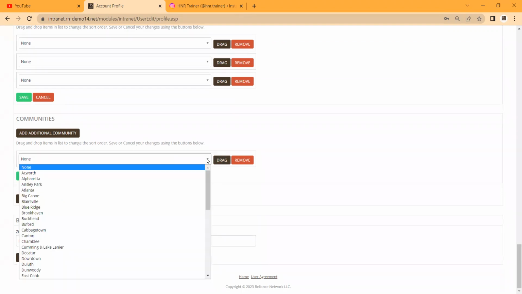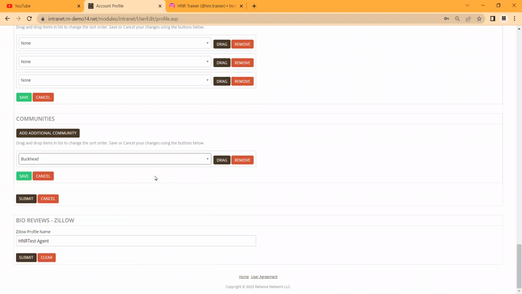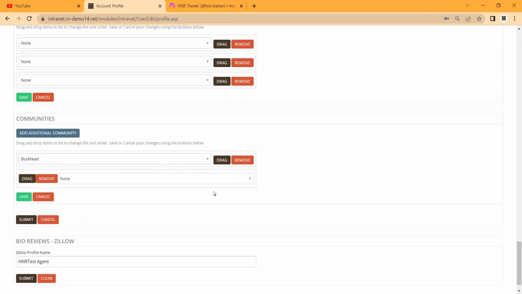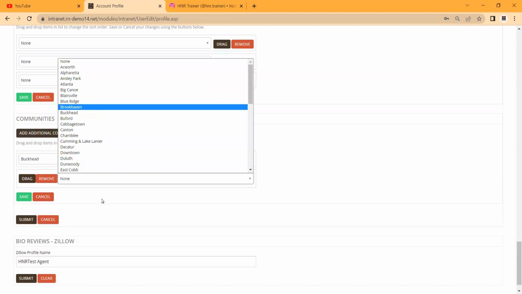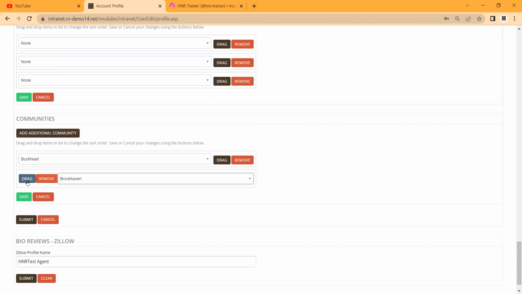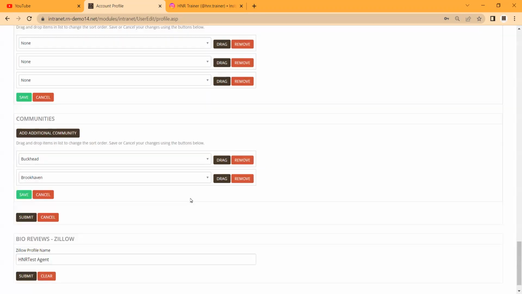So I'm going to hit this drop down and I'm going to add Buckhead to my list. So now Buckhead will be one of my communities on my agent website. I can also add a brand new community. So add additional communities, change what the name is from the drop down to Brookhaven. And if I want to remove it or drag the order, I can. But lastly, I will hit save. Your edits were saved successfully and now my communities have been changed or added on to.